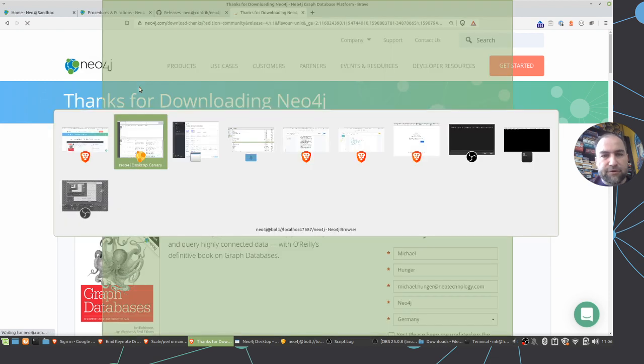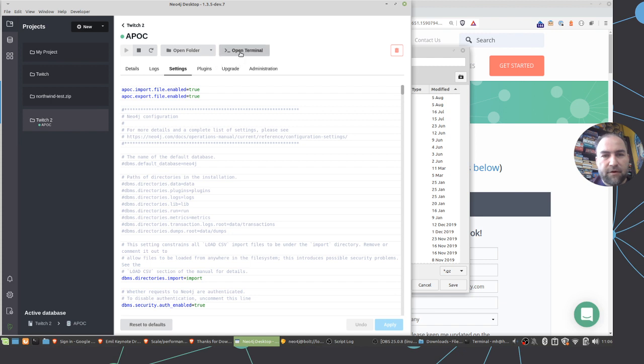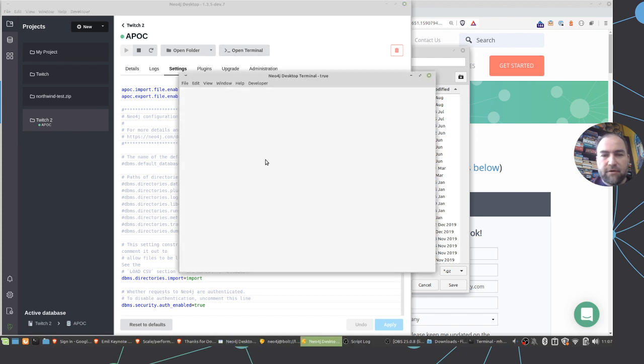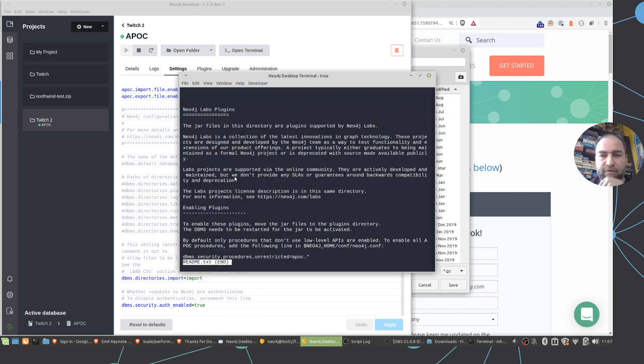Even on the desktop version, that's actually a really good question. So I just created a database on desktop, and if I open terminal to this installation, I now see there's a labs folder, and in this labs folder we have the apoc core jar. So that's always the right one for this neo4j version. And in the README, you have also an explanation about what this is about, and that you basically need to copy this apoc core jar into the plugins directory.